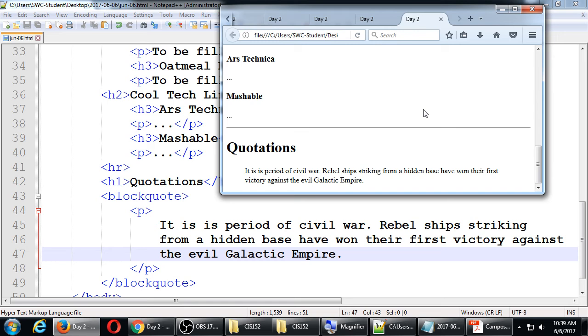Let's say then, okay, we want to attribute who or where that came from. I'm taking that quote from somewhere. I wonder where. So we're going to then mark where that quote came from. This is the block quote. Where does it come from?